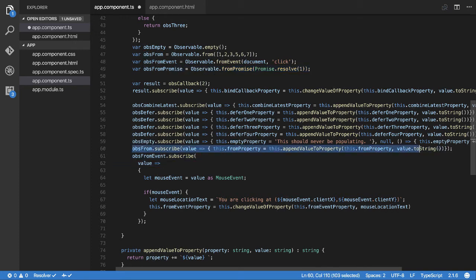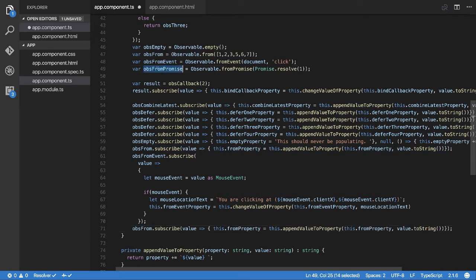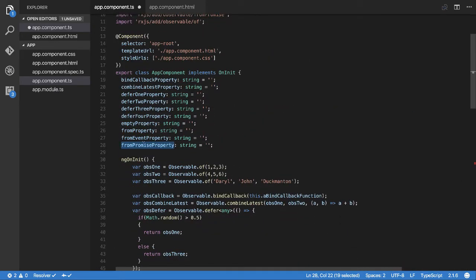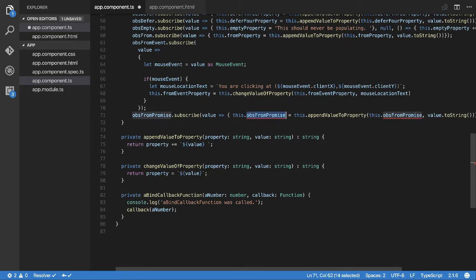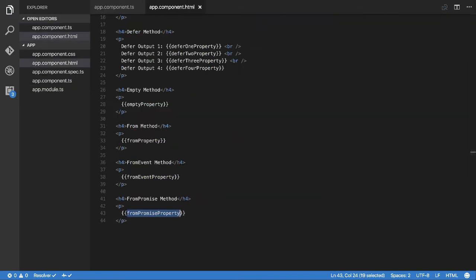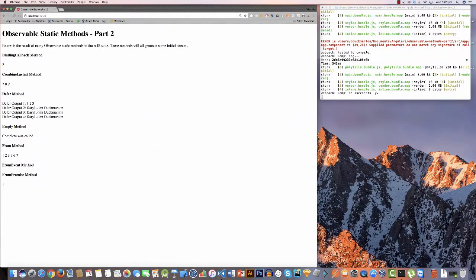We'll go the 4 one here now. And we'll go from promise. And we know it's a 1. So from promise. It's not obs from promise. From promise property. That's what I'm after. Okay. And then from promise property, which we already have in our logic, we come down and we can see that number 1 was returned.